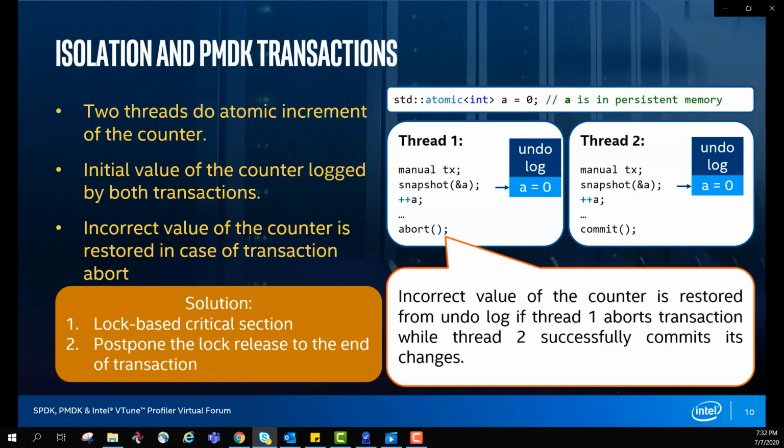So as I said, libpmemobj transactions support isolation, and you can use a lock-based approach to support this. So here you see a fixed example.